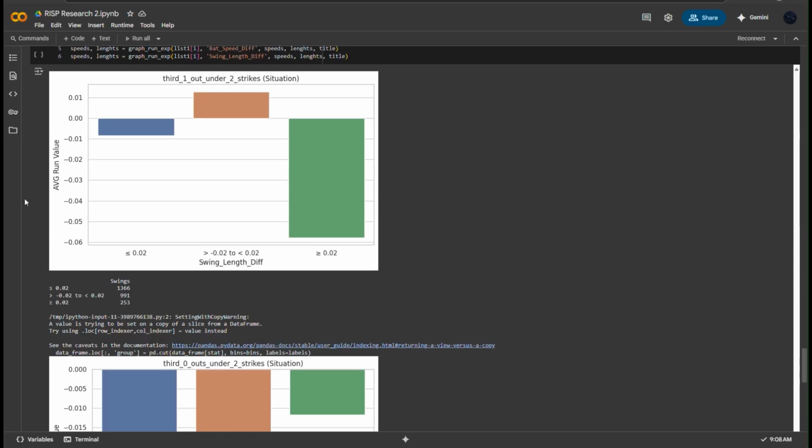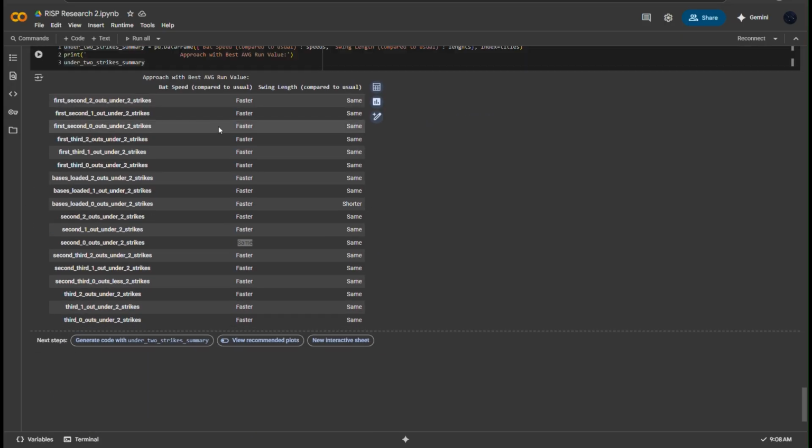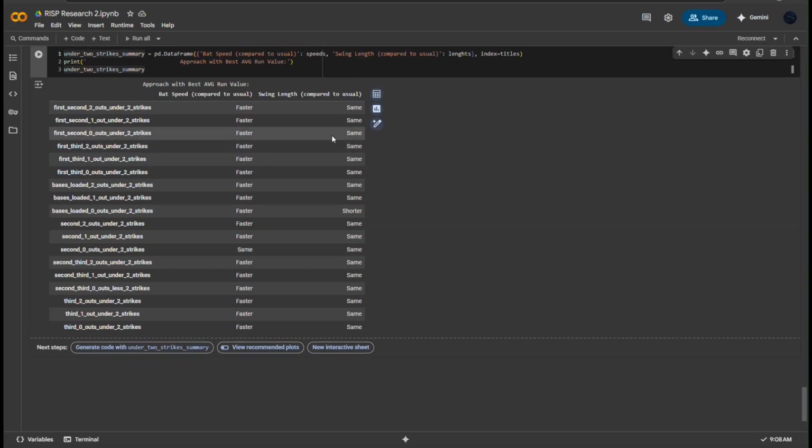And then I did the same thing for less than 2 strikes. We have the table here for all less than 2 strikes, and we can see here, hitters should swing with the same speed or faster, and the same swing length or shorter.